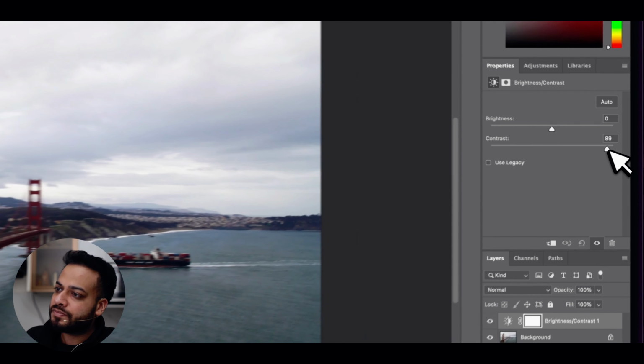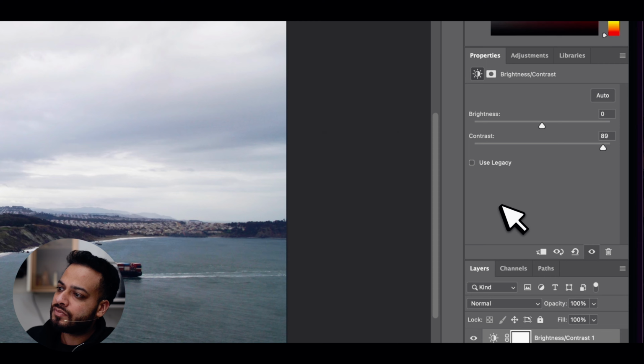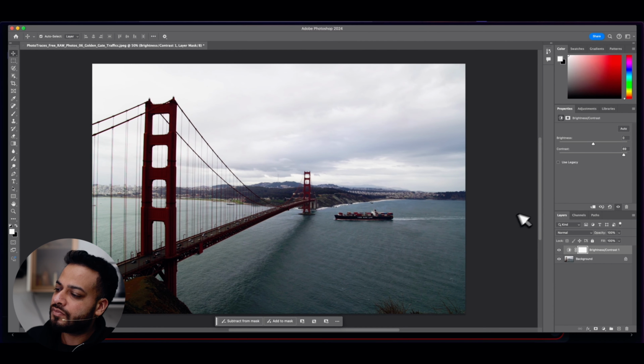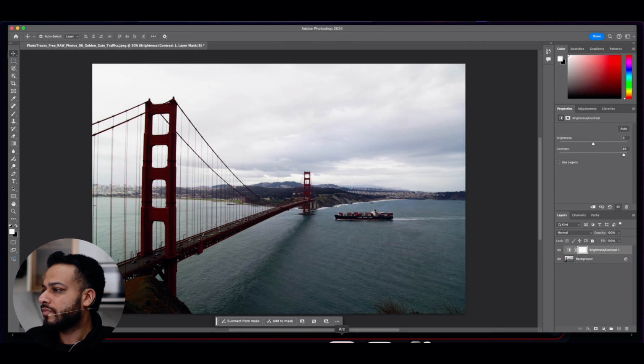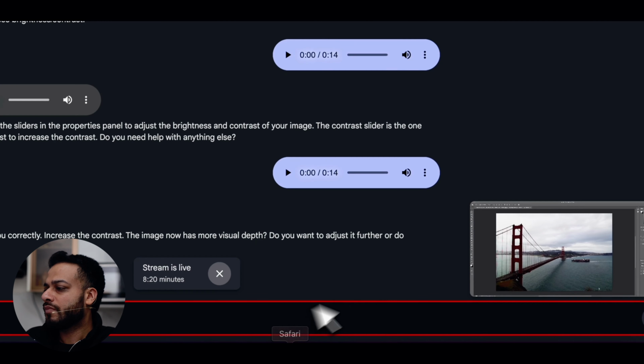Did I do it correctly? Yes, it looks like you correctly increased the contrast. The image now has more visual depth. Do you want to adjust it further or do something else?